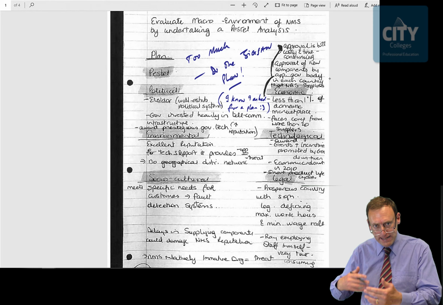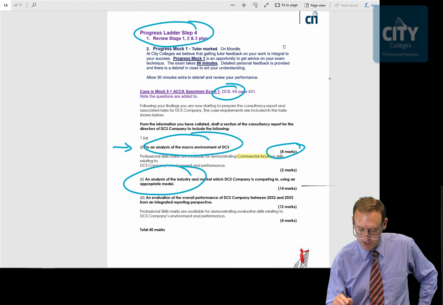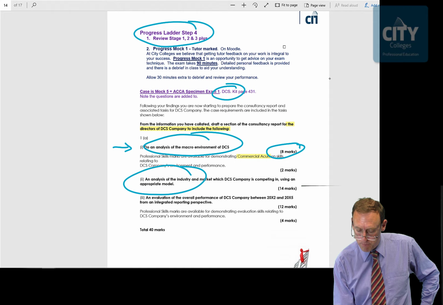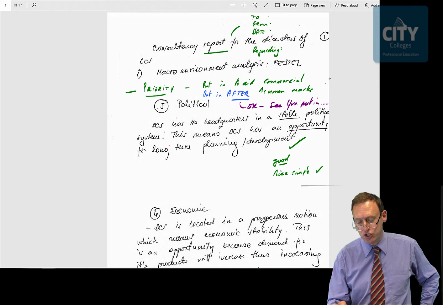Let me see if I can make this a little bit better for you here. Here is a person writing the answer. So it's a report. Let's go back in and try and show that idea. What did it say? It says, from the information, draft a section of a consultancy report. Do you see that idea? So I need to do it in the context of doing a report. Let me bring it back in here so you guys can see. So this student here, you need to do to, from, date, and regarding. Okay, so you need the report format.